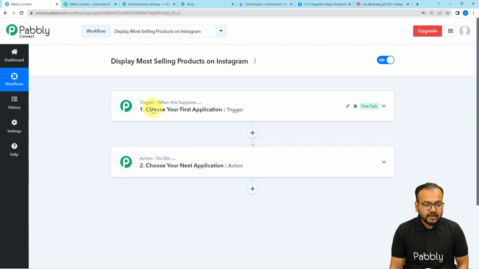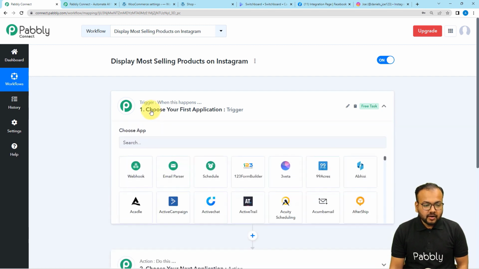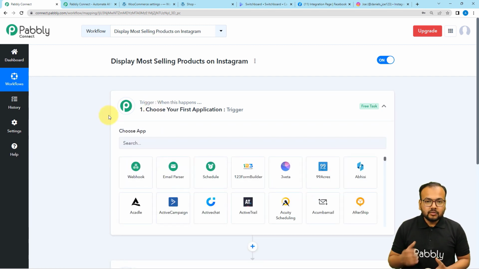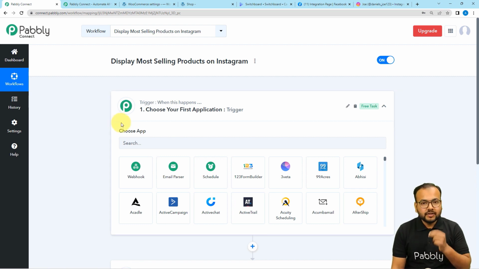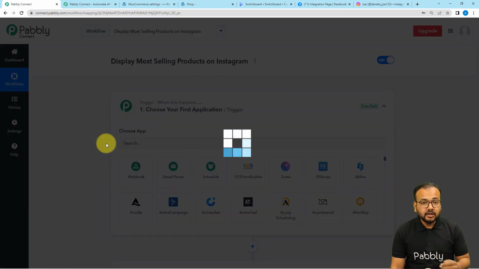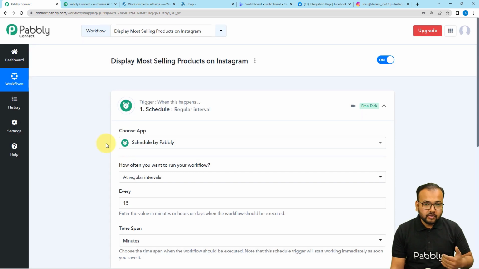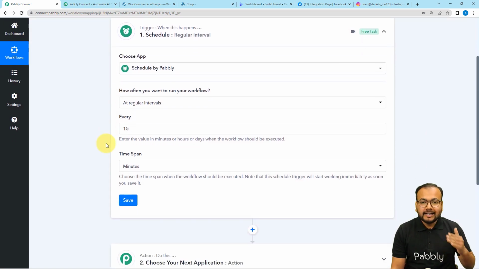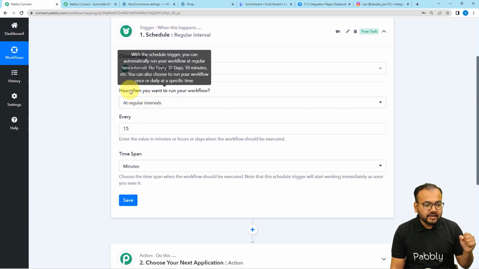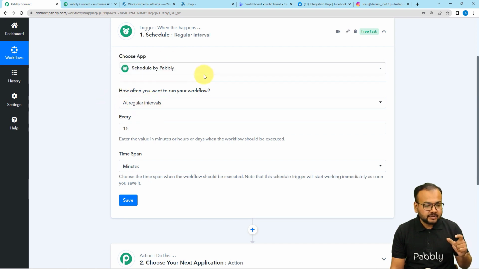Okay, so here in our use case, guys, first of all, we are going to schedule the running of this workflow. Okay, we want to share the most selling products, let's say once in a week or in 15 days on Instagram. So for that, we are going to use scheduler feature of Pabbly Connect. So with the help of scheduler, you can schedule the running of your workflow according to your convenient time. Okay, so here you can see, as I have selected scheduler, it is asking how often you want to run your workflow.